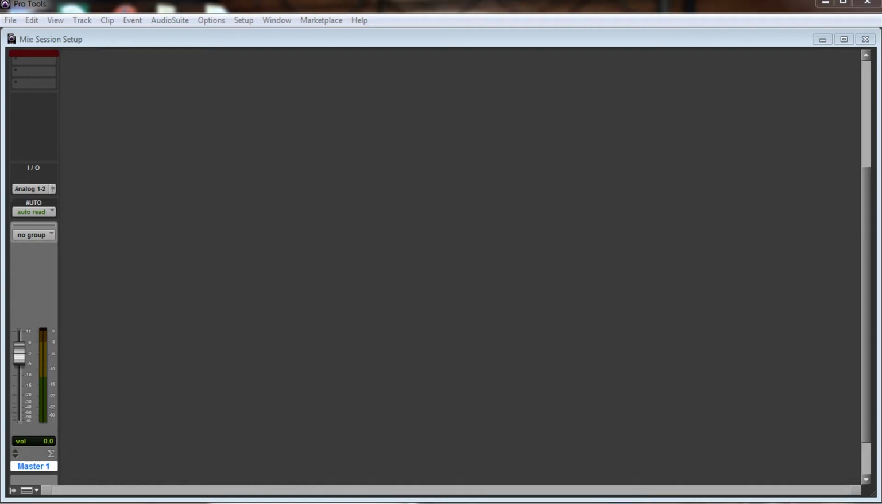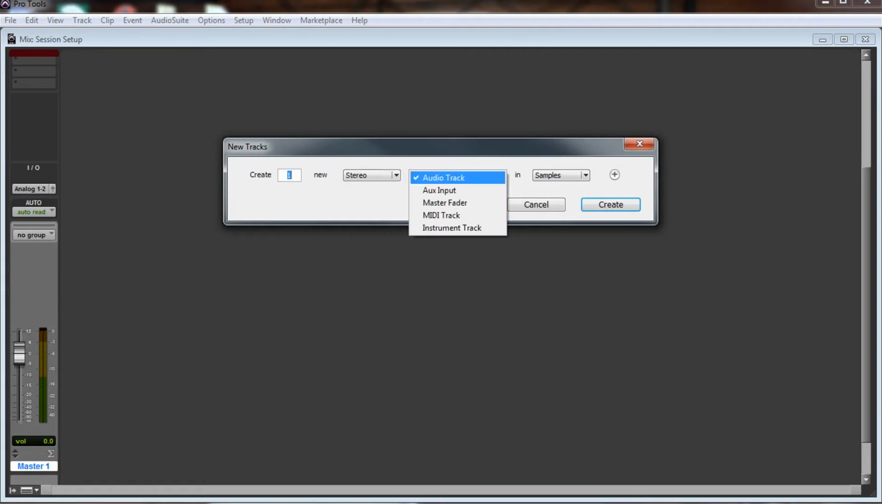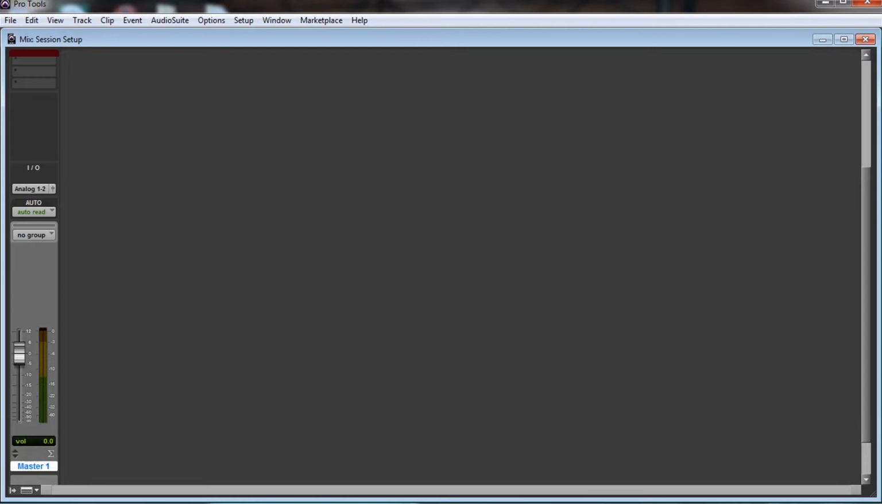And as you can see, I've already created a master fader, but if you wanted to do that already, click new, stereo, master fader, and you would have that here, analog 1, 2.